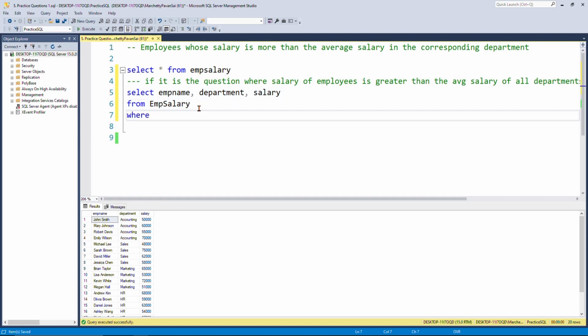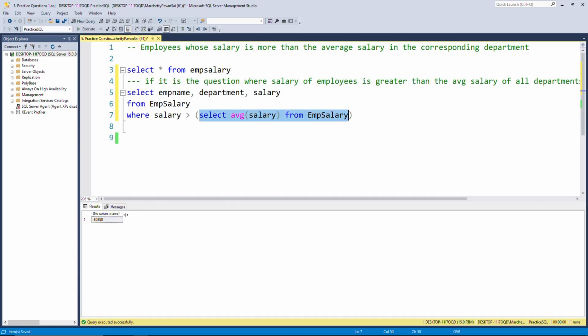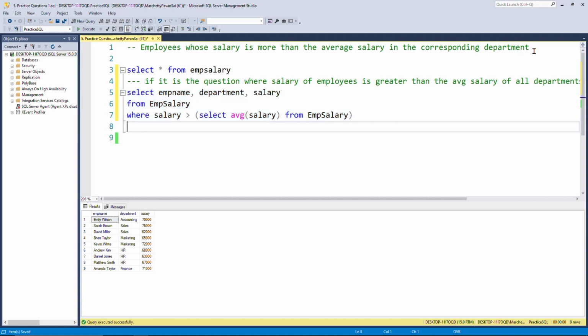Now we will apply a condition where salary is greater than, and we'll write a subquery: select average of salary from EMP salary. This will provide us the average salary of all the departments, which is 60850, and if we run this query, we'll get those employees and their departments where their salaries are greater than the average of all departments combined. But here that is not the scenario; we need to find out the average salary in the respective department.